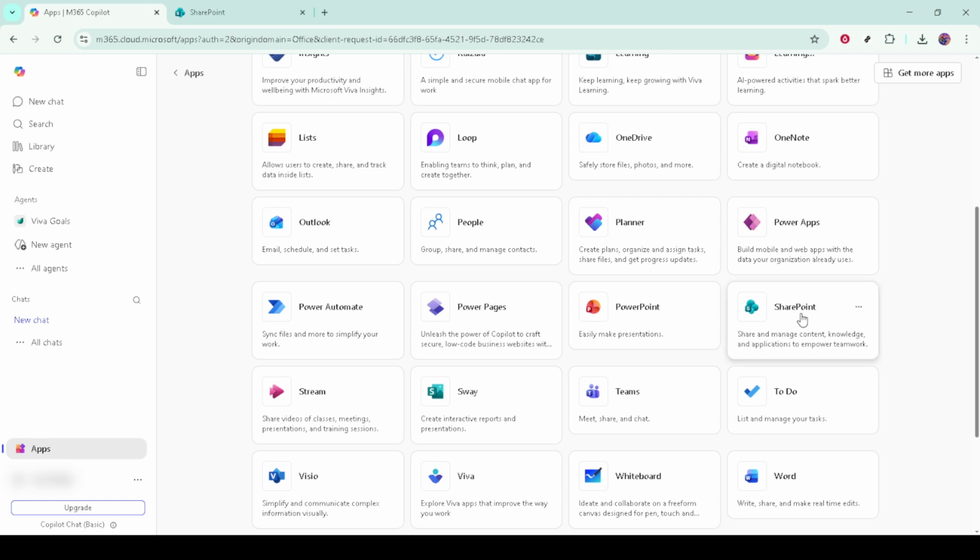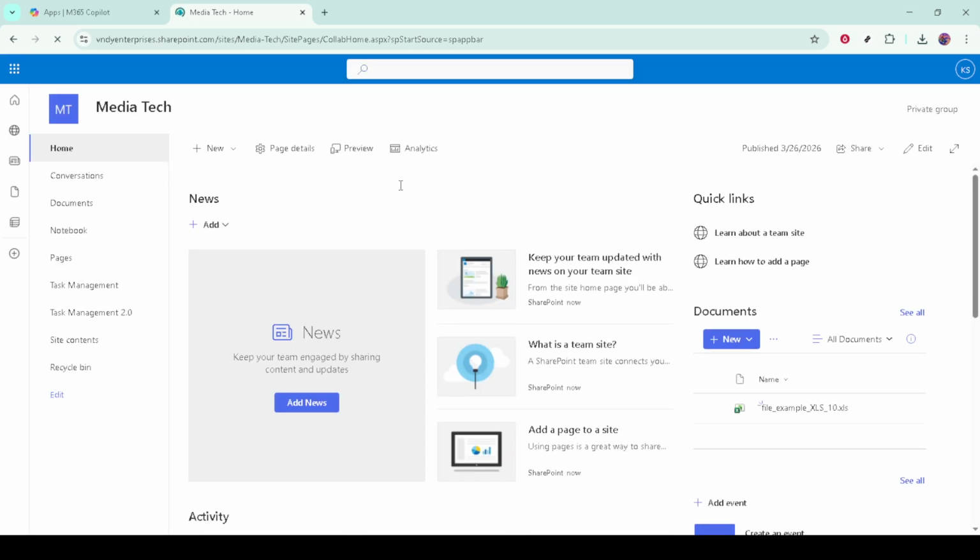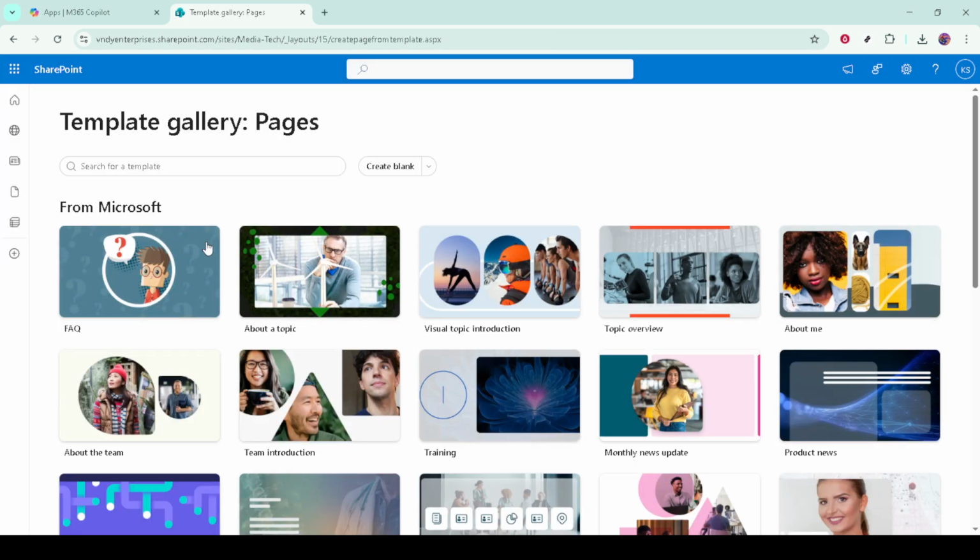Start by opening SharePoint and heading to the site where you want the FAQ to live. It's best to choose a site your audience already visits, like a team or department site, and make sure you have permission to create and publish pages there. At the top of the site, select New, then choose Page. This opens the page creation experience.